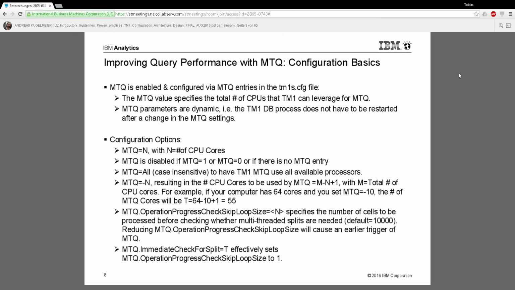Configuration options, we have a few here. MTQ equals n, with n the number of CPU cores. For MTQ equals 1 or equals 0, or if there is no MTQ entry, there is no MTQ. That would mean it's disabled. So 0 does not mean unlimited, it means no. MTQ equals ALL, case insensitive, means use all available processor cores.